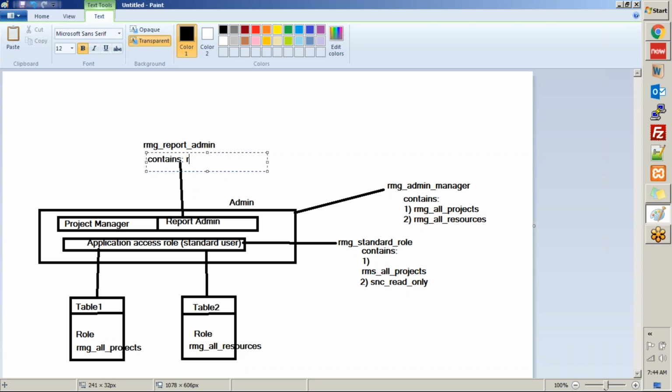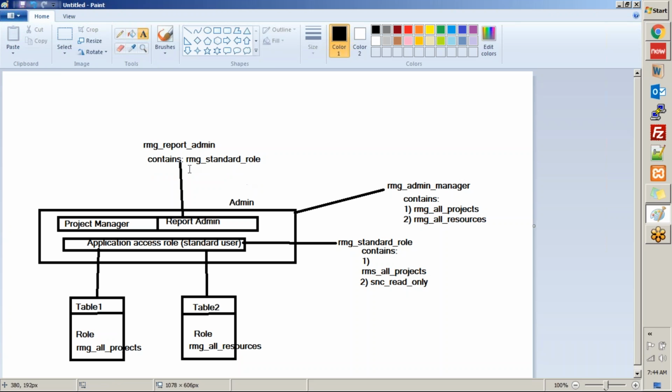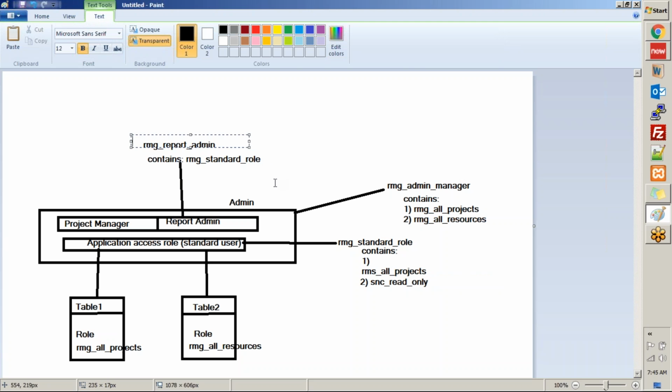Contains RMG standard role. So this means the person who has the report admin role will be able to access the application itself, having the RMG standard role, right? Having the RMG standard role ensures that he is able to see all RMG projects with read-only rights, and he is able to see the reports that are created in the application as well, right?